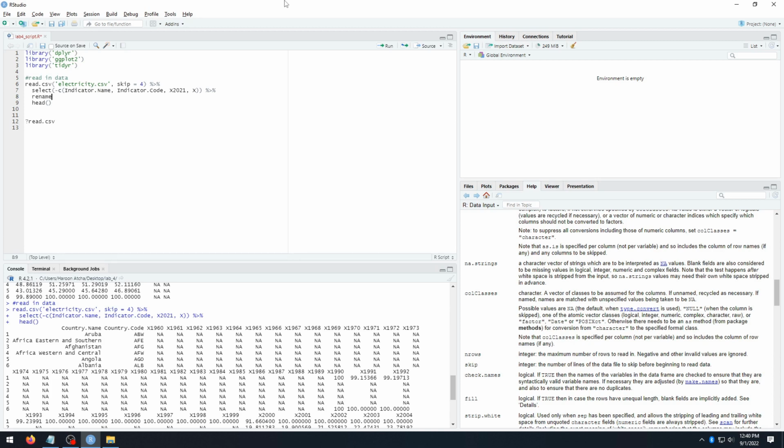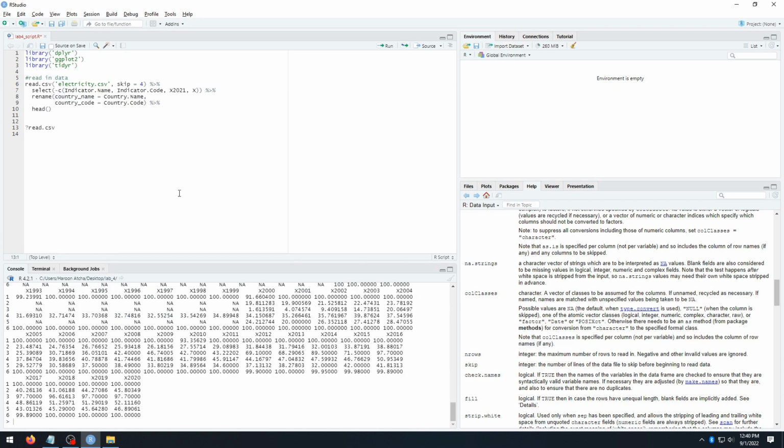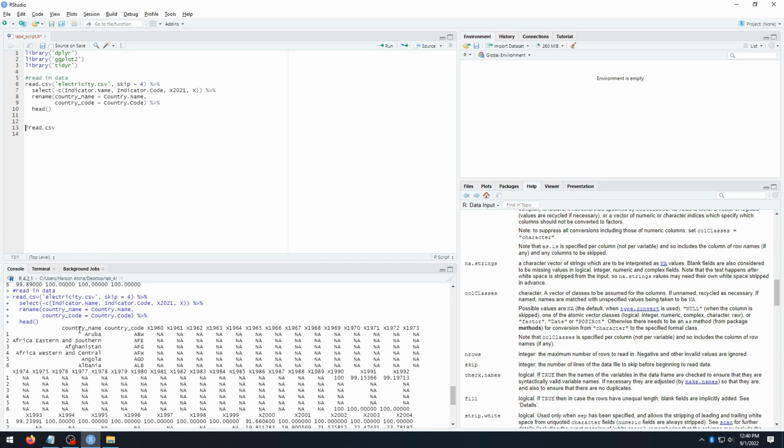And wouldn't you know it, the function for that is called rename. Then I just need to put in the new name equals whatever the old name is. Since I have more than one, I want to do country name and country code equals country code, right? So new name equals old name. I don't like the old name. I want it to be the new name. So let's go ahead and run that and see what we get. Yeah, perfect. That's much nicer. That's much easier to work with.